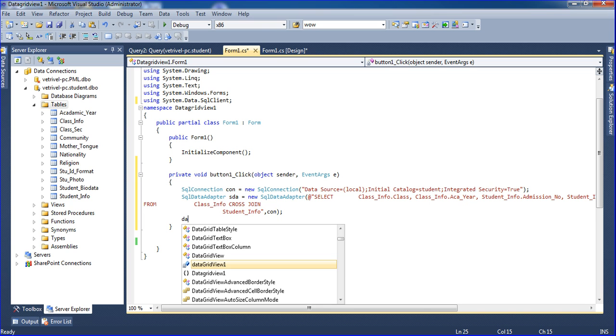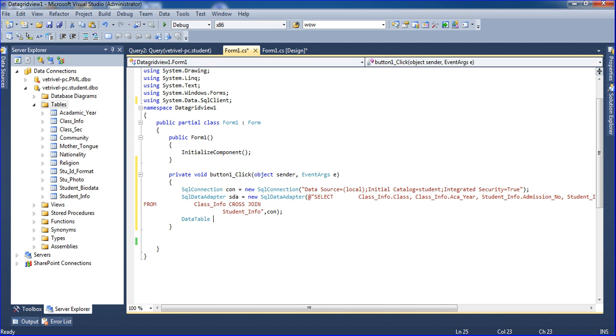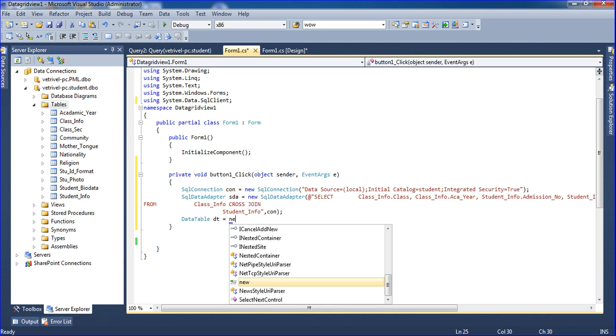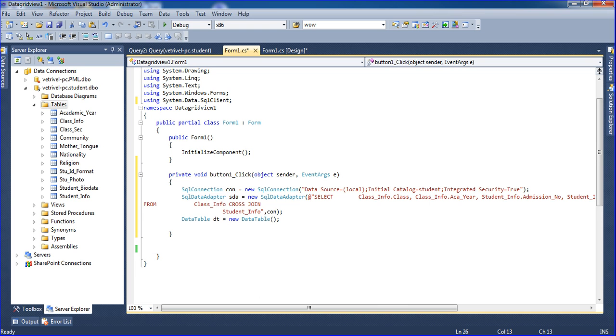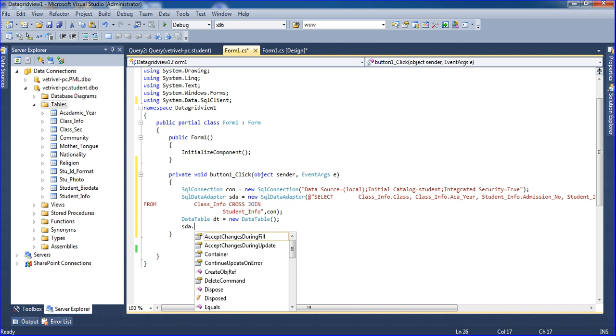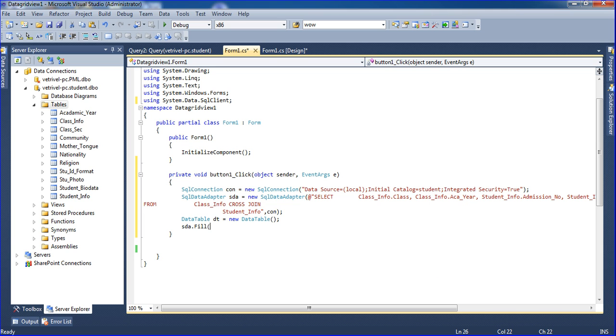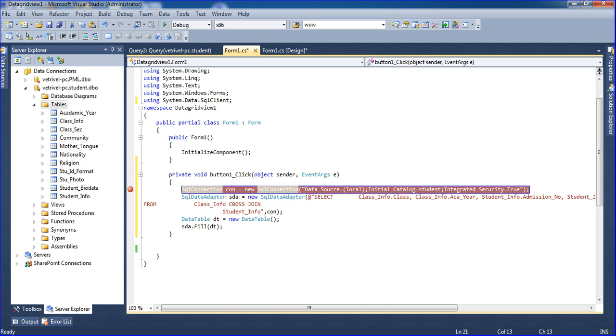Data table DT equal to new data table. Okay guys, so I declare one data table here. SDA, SQL data adapter SDA dot fill DT. So it is filled. In the beginning, I am putting it into debug mode and running.